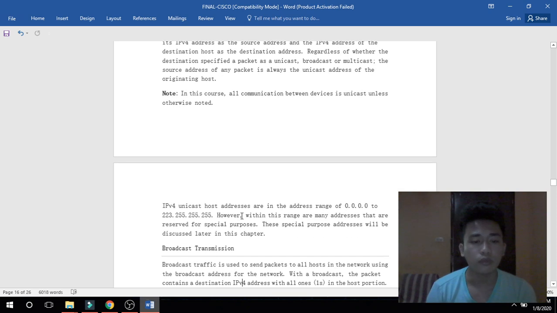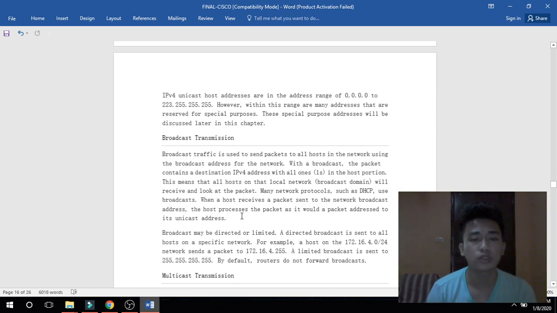IPv4 unicast hosts are in the address range of 0.0.0.0 to 223.255.255.255. However, within this range are many addresses that are reserved for special purposes. These special purpose addresses will be discussed later in this chapter.